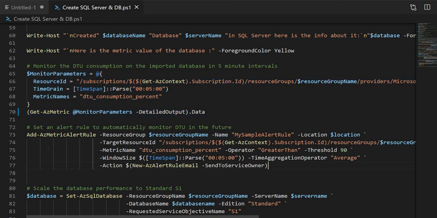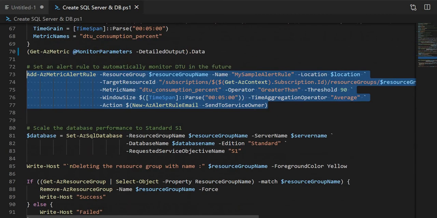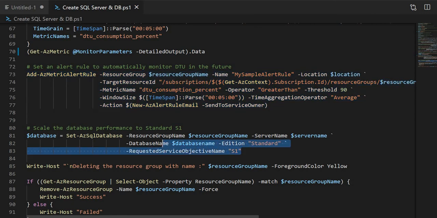Now, if you want to set up an alert, you can set it up. Once we set the alert and the DTU consumption has increased to 90, then we'll scale it up. So this is the command for that. We use Set-AzSqlDatabase. We have to provide the database name and the resource group name and to what SKU you would like to scale it up.